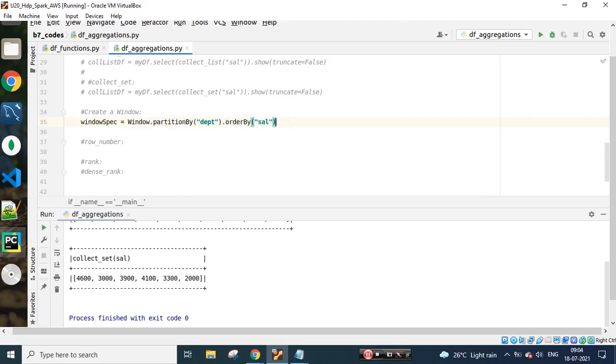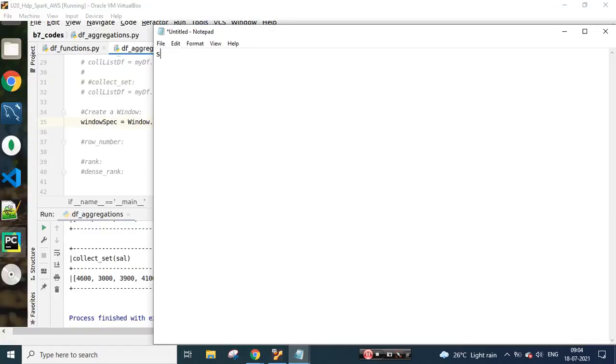See, in SQL what you will try to do is write it like this: select salary, and row_number with an over clause, right? Here you define your partition by column and your order by column, and finally you give it an alias, let's say row number, from table. This is how you will have to do it in your SQL, right?